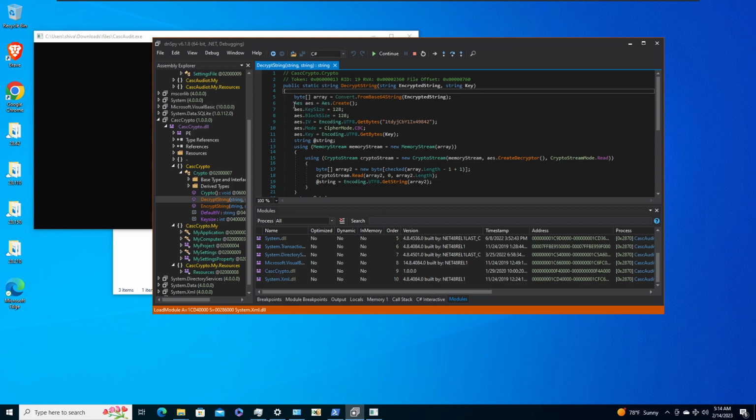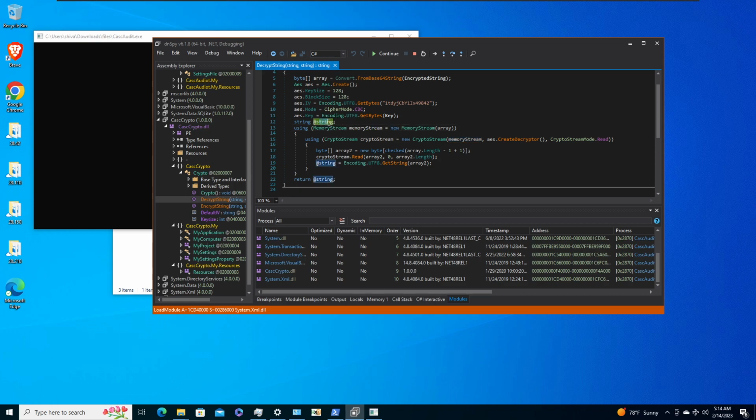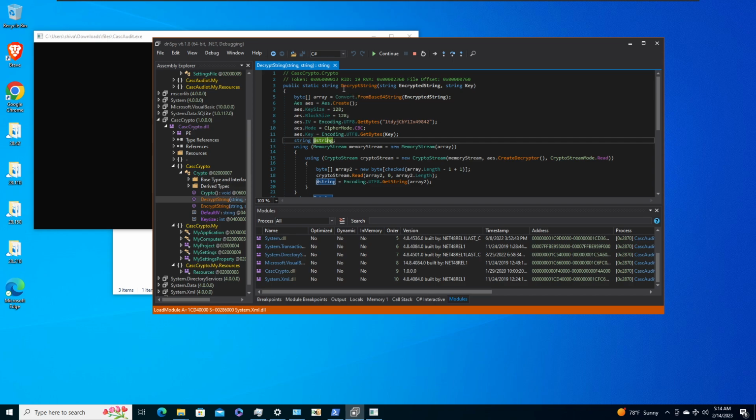And again, it's creating an object of AES type, mentioning the key size, block size, the static IV, also the decryption mode will be CBC, the key, and the string. So they have initialized a string which will contain the output once the function has decrypted the input.